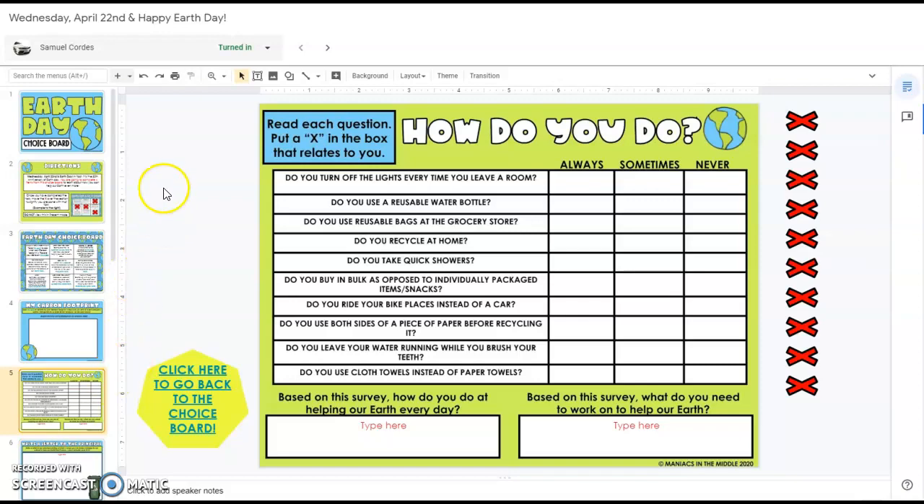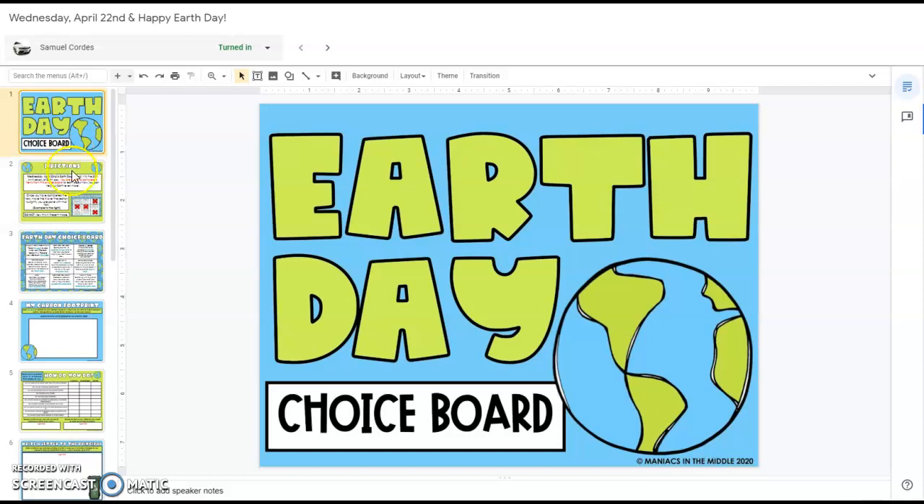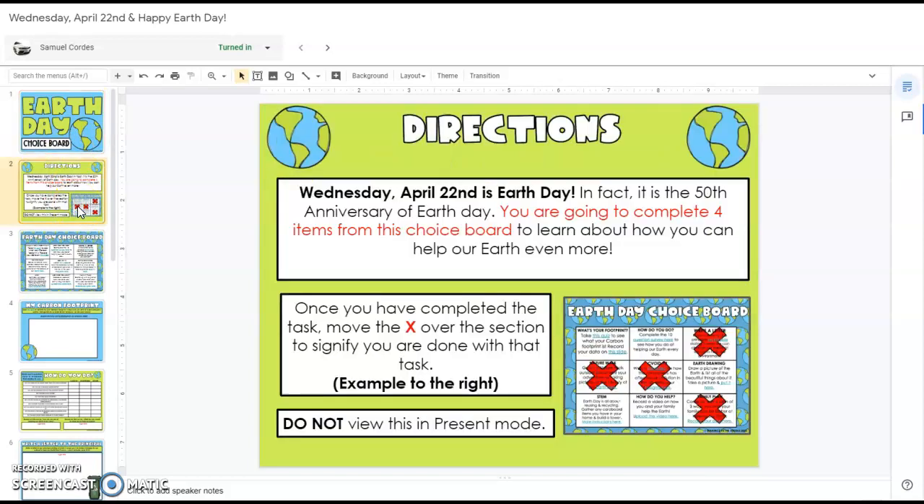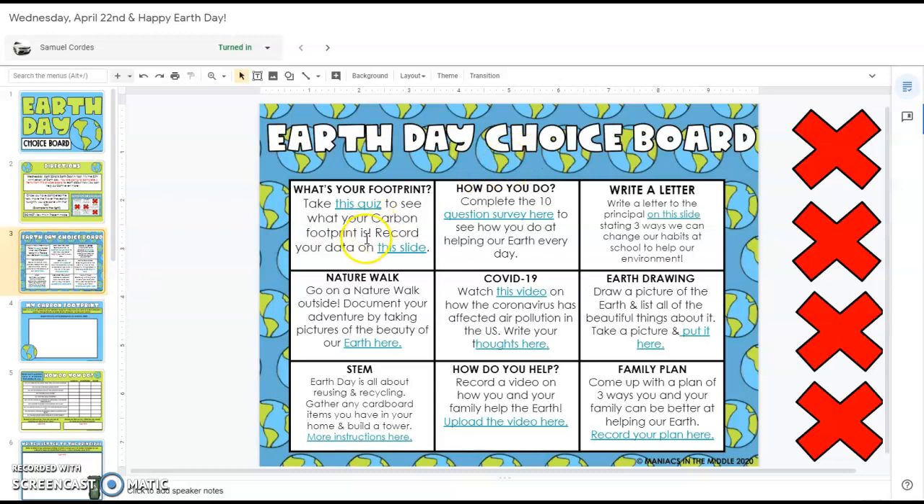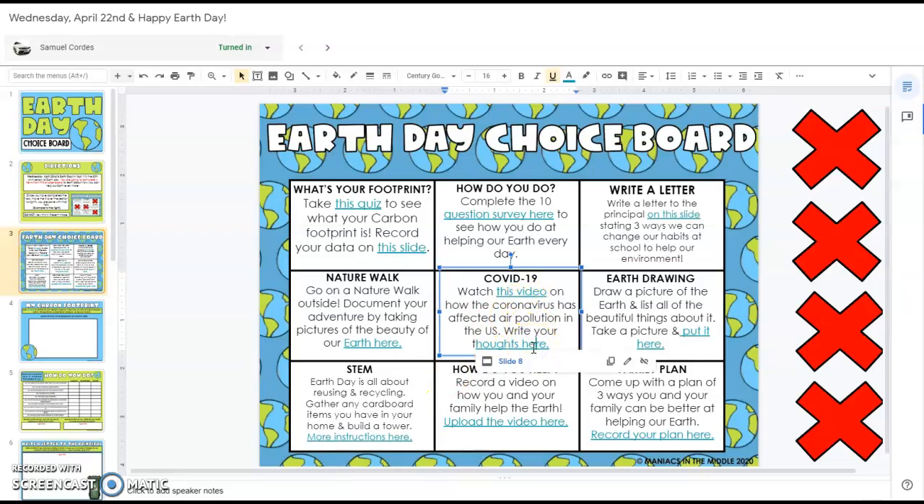Okay, hey Sam, I'm in your document and I'm hoping that this is kind of what yours looks like. At the start, it says Earth Day, and then it gives you the directions on choosing four options. And then you can go in and you can choose any four of these. You'll click on a video if you need to, but then it'll tell you if you click on here.